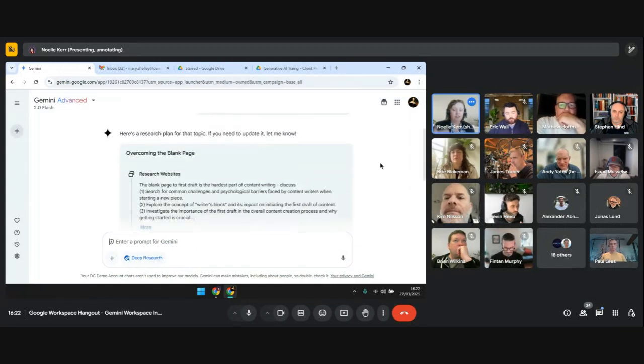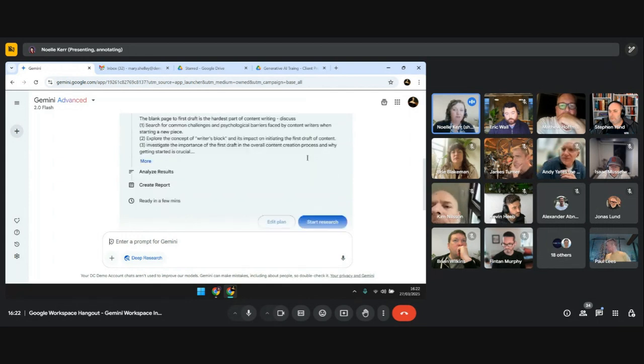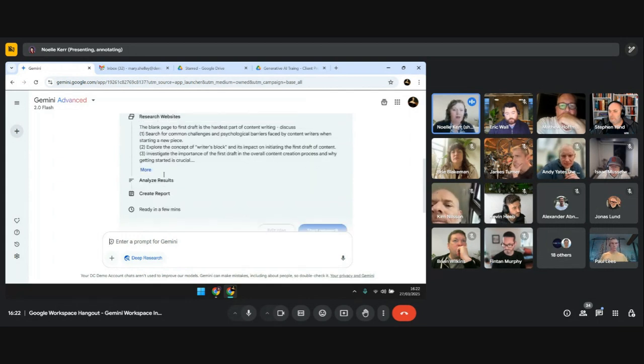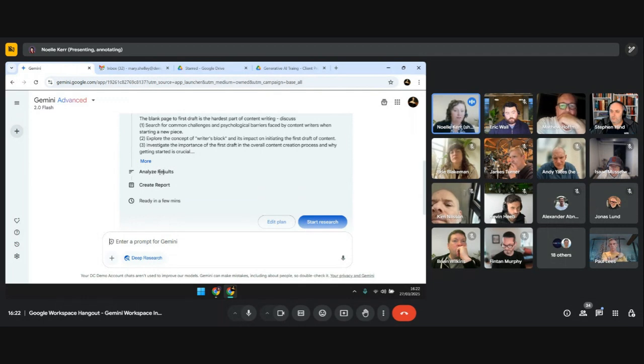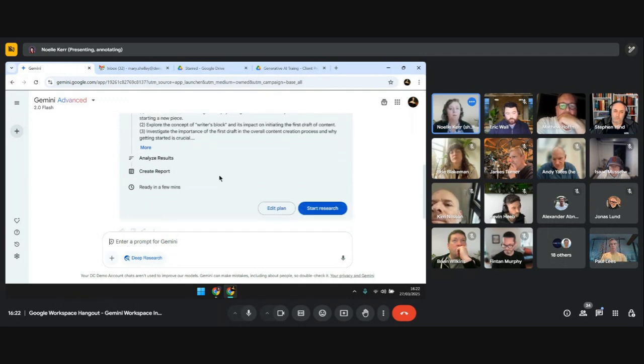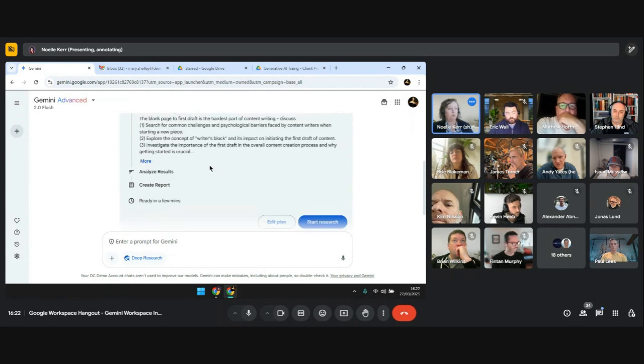And initially with deep research, what it says to us is, this is what I'm intending to do. And I can see the steps. It's got a few websites that it wants to have a look at. It's going to then analyze the results that it's got from those websites, and then it's going to create for me a report. If I'm happy with this structure that it's going to go ahead with, I can click to start the research, or I can edit the plan if I want to change what our plan is.